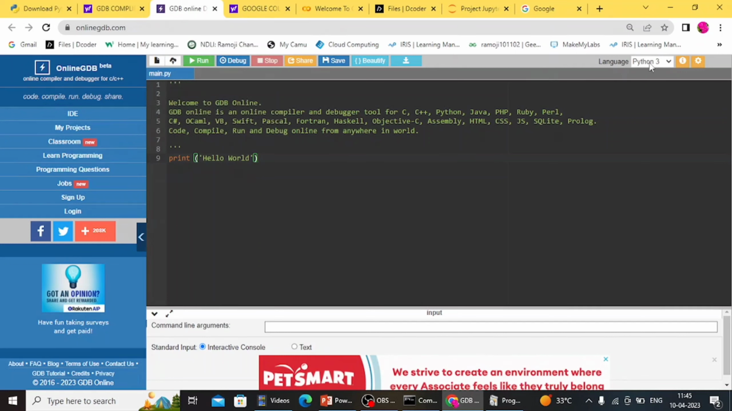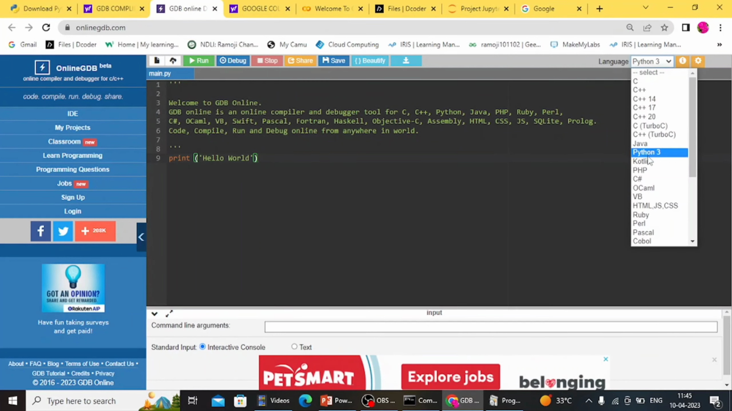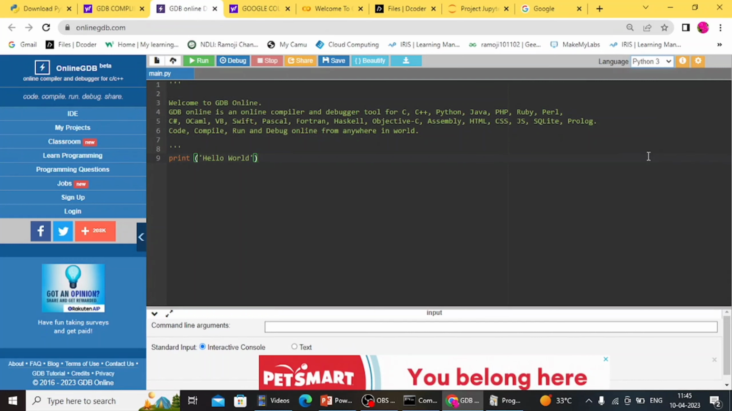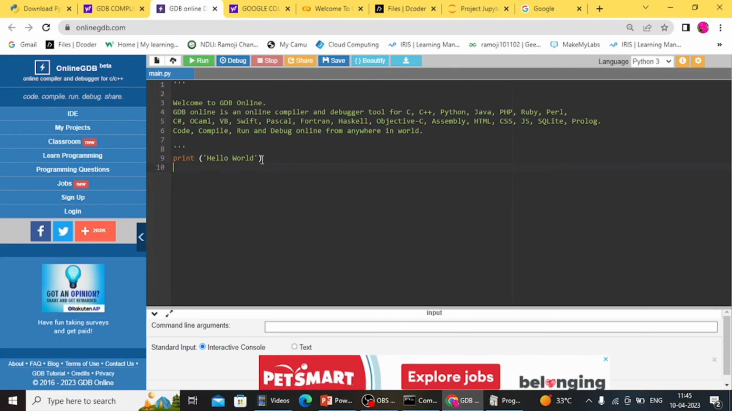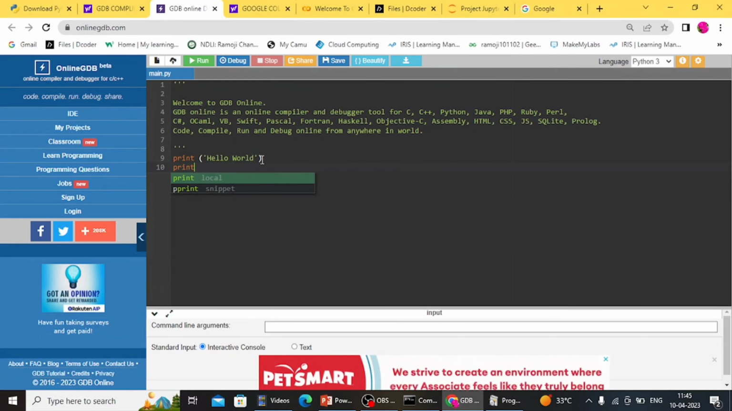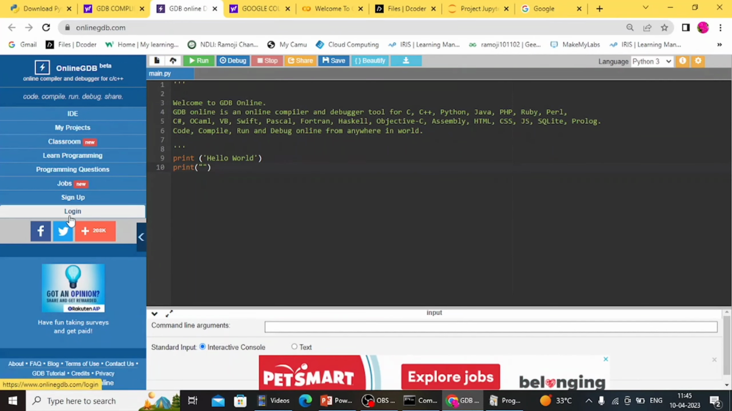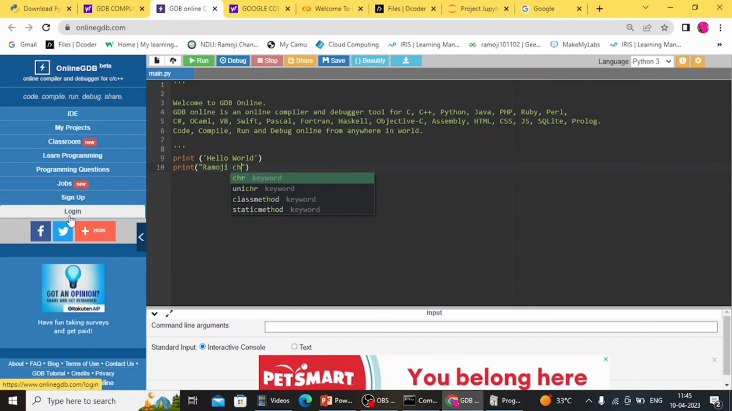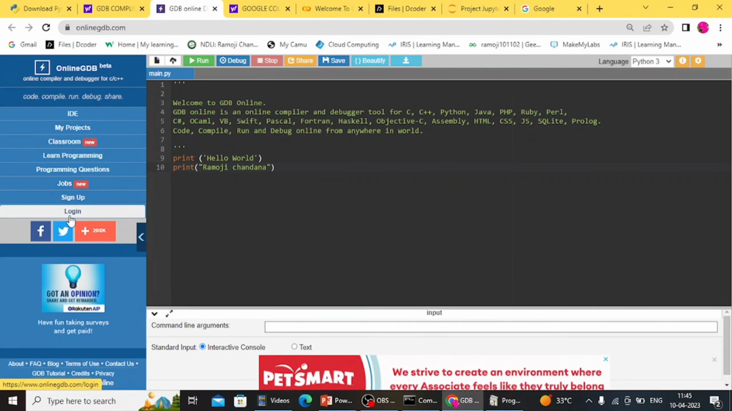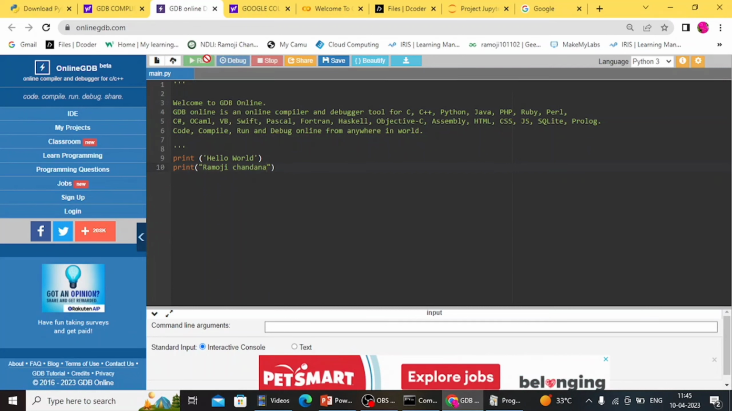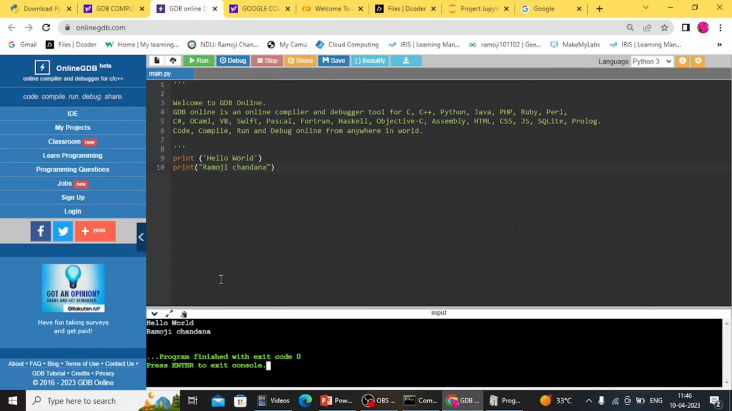Go to this page and select the language. I want Python 3, so I select Python 3. Then write the commands in the console. I want to print my name, Ramoji Chandana, so I pass the command as print Ramoji Chandana. Then you have to click on run. Here it shows the output as hello world and Ramoji Chandana.